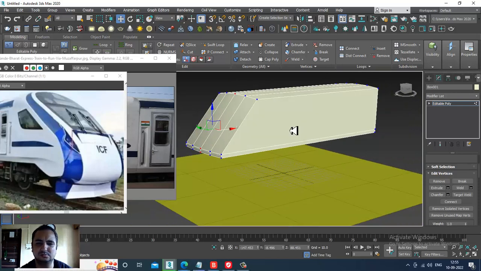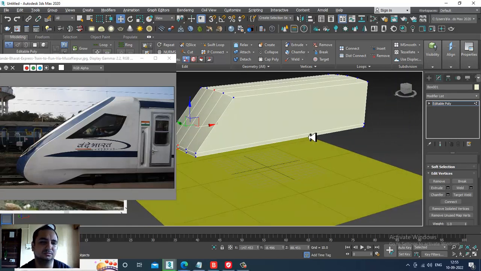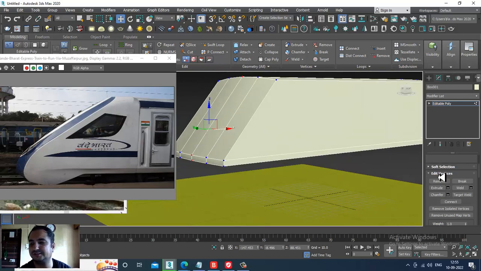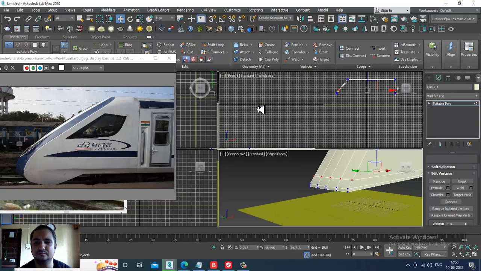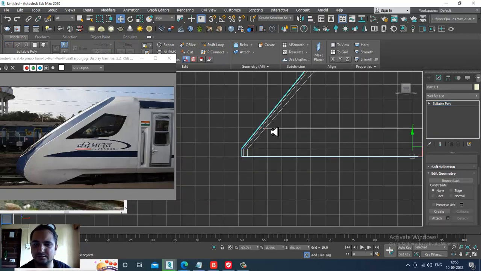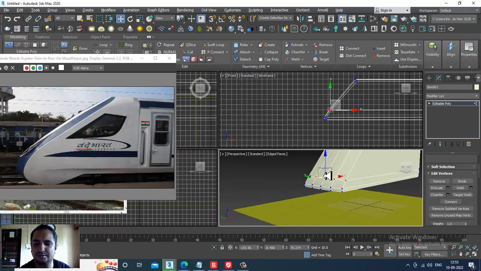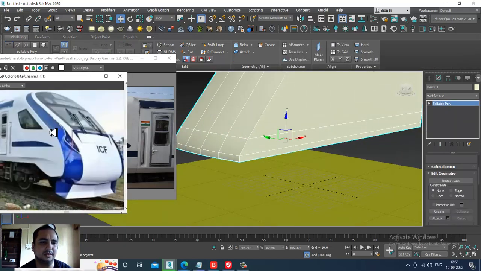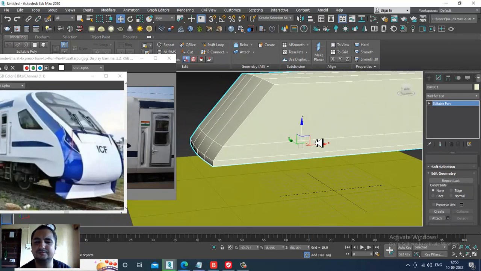Now let's add some swift loops over here. So I'll be adding some swift loops. I'll slightly just push this out if required. And now again, I can go over here.